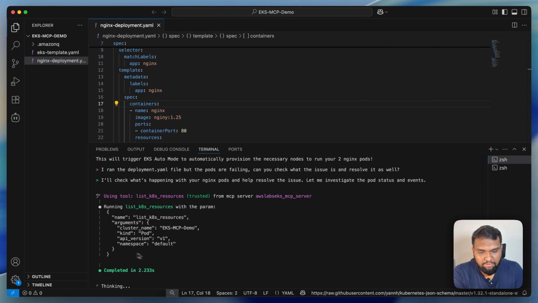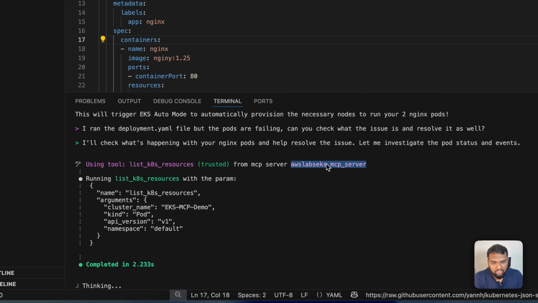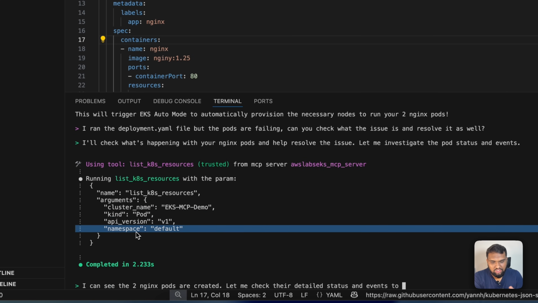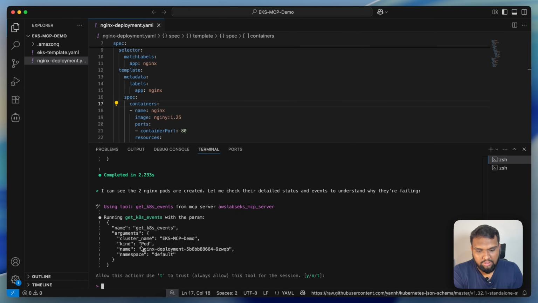So if you observe carefully, again, it is using AWS Labs EKS MCP Server. It is listing the pods, listing the resources, and the namespace it has selected is default. So it is checking all the things that are in default. And if you see here, I can see 2 Nginx pods are created. Let me check their detailed status and events to understand why they are failing.